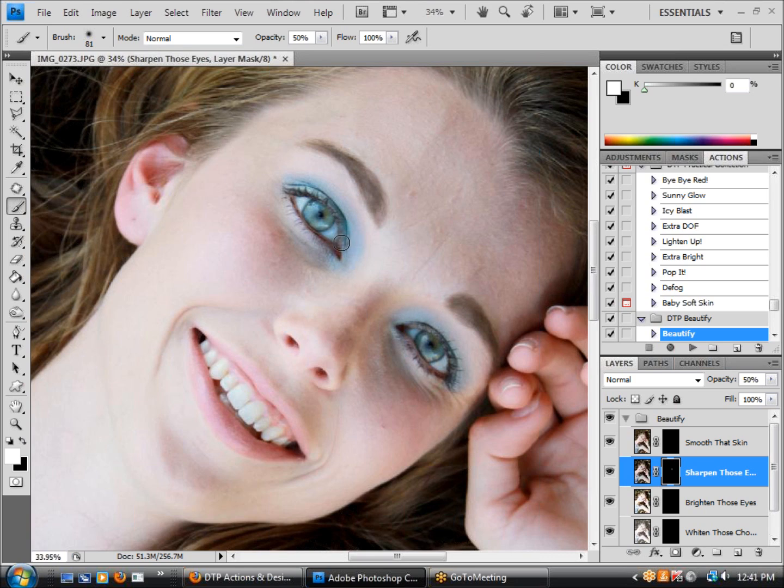And I also use Sharpen Those Eyes on the mouth and nose occasionally, just to make those features pop out as well. I normally almost always use it on the mouth, and occasionally I use it on the nose as well if I just want to pop it out just a little more. So you guys can already see that that's making a pretty good difference there.